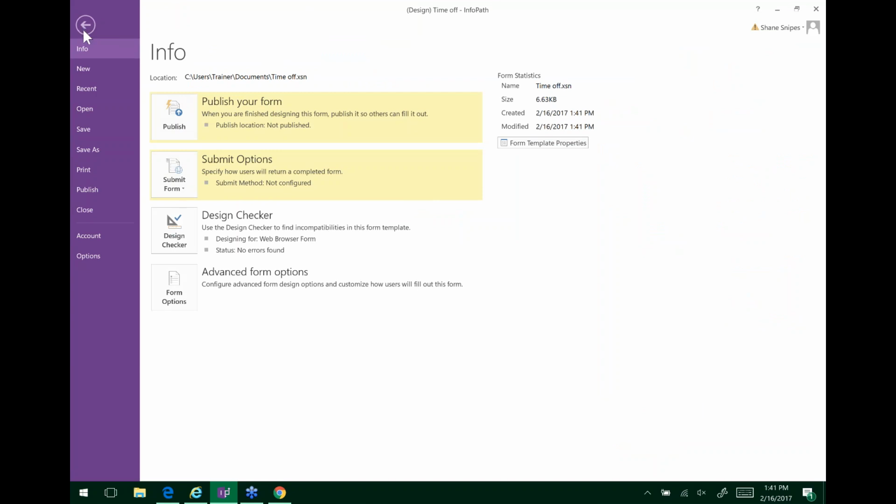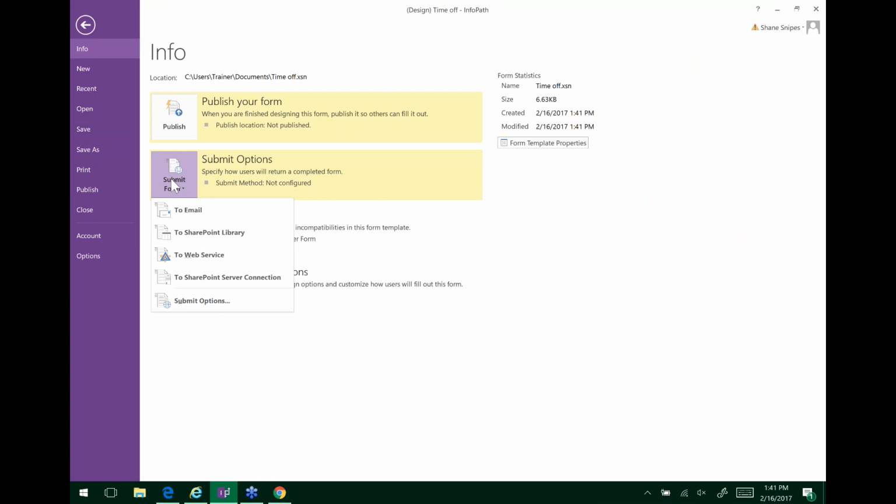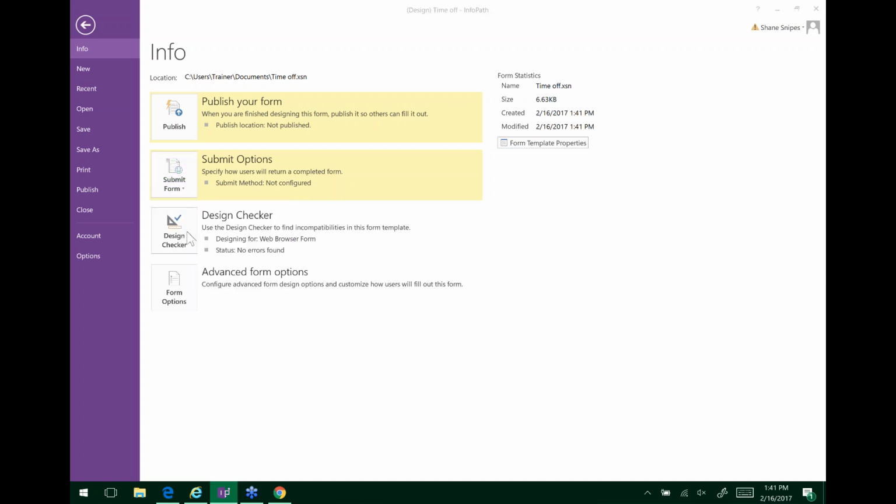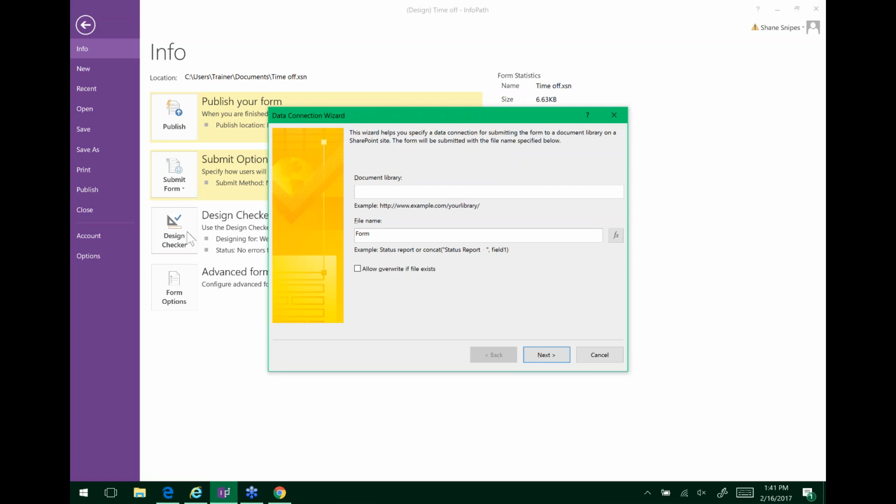So there are several different options for the form submission: to a SharePoint library, to a web service, to a specific location, all kinds of different options here. And what I'm going to do is I'm going to go to a SharePoint library, because this is going to allow me to then push it into that specific location and actually provide that as a location for the forms to be entered into. So that's one way to do it. And I would choose a document library that is inside of SharePoint as my location.